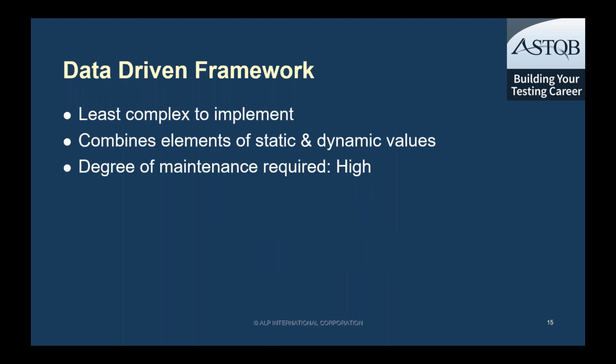Why? Because it combines elements of static scripting and dynamic values. Because of that, anything that's usually easy to do up front typically becomes harder to maintain on the back end. So in terms of maintenance, the requirement we would say is high.